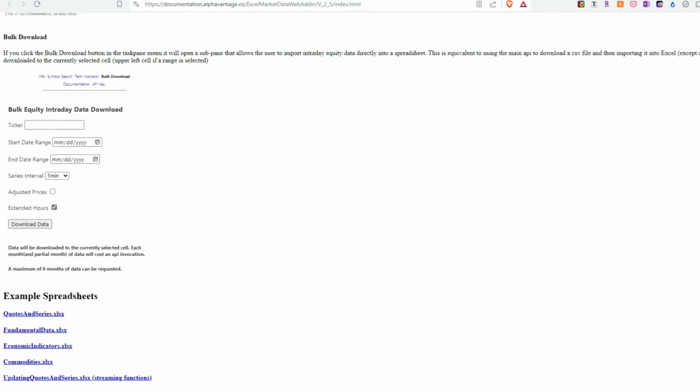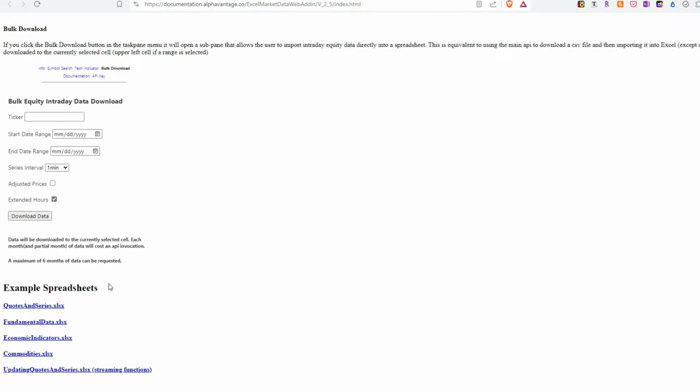So if I go to the very bottom here, there's options for different types of spreadsheet. We've got quotes and series, economic indicators, commodities. We've also got fundamental data. And this is the one that's going to contain income statement, balance sheet, and cash flow information. So I've already downloaded this one on my computer. So I'm going to open that up and show you what it looks like.